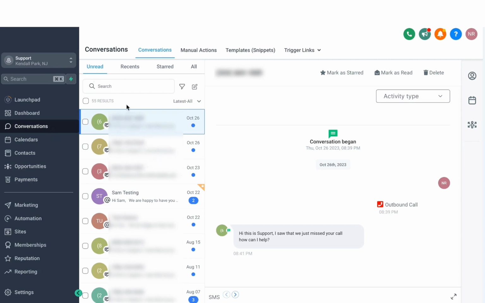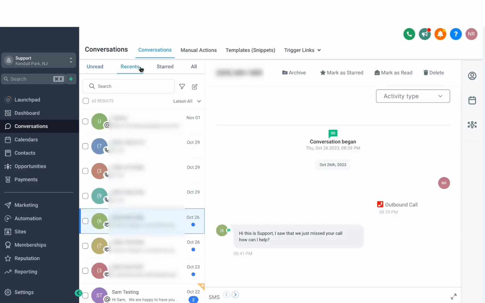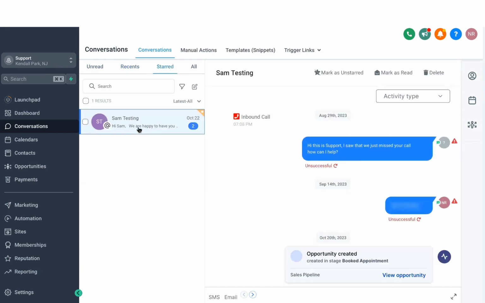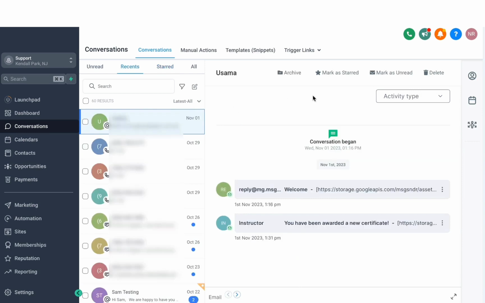That'll have 4 different types of conversations starting from unread, which is of course the unread conversations, then the recent ones that have just come in, and you can also have starred conversations. So if you star a conversation, you'll be able to see it right here. Now, the way to do that is to click on any conversation, then click on Mark as Starred, and then it'll show under the starred conversations.